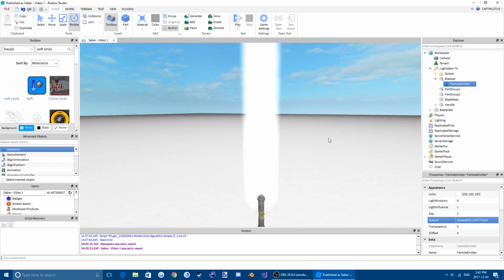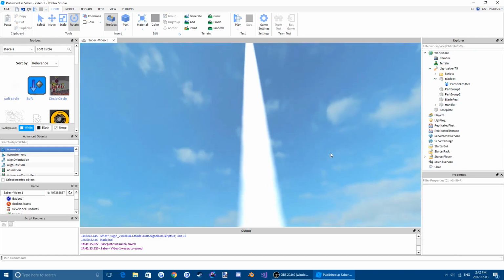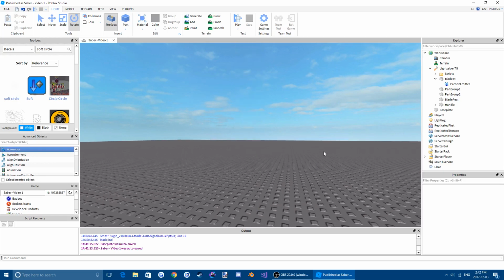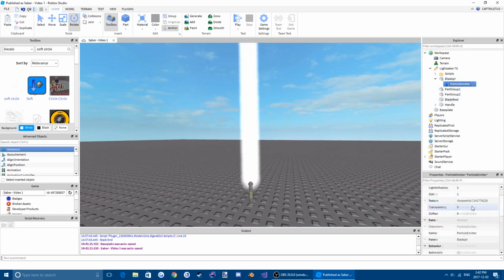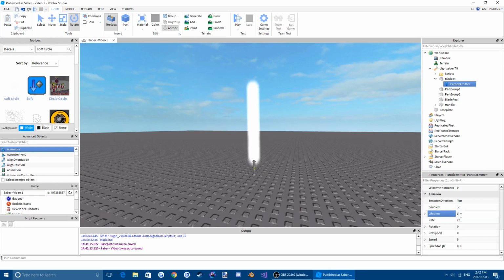Oops, if that happens, if you accidentally put it on your base plate like that, just go into your workspace and delete the decal. So, as you can see, that is way too long. So what we're going to do is play around with the lifetime here until we are happy with the length of our lightsaber. That's still a bit too long. Let's try 1 second. 1 second might not be long enough. That looks about right. Actually, no, that's a bit long.